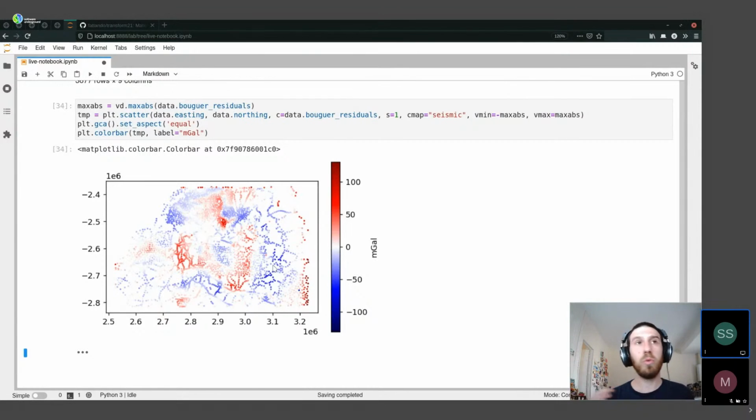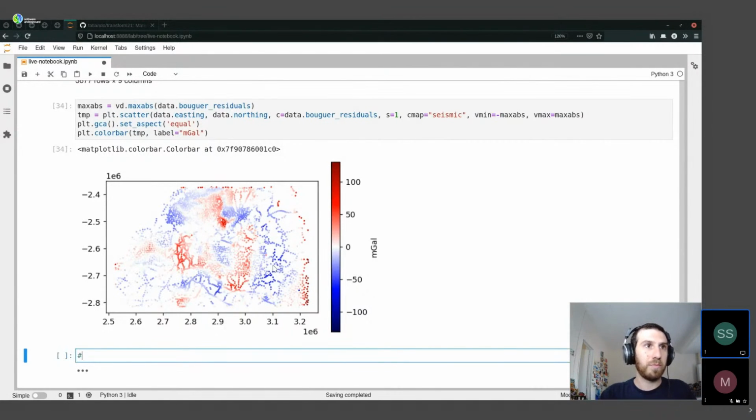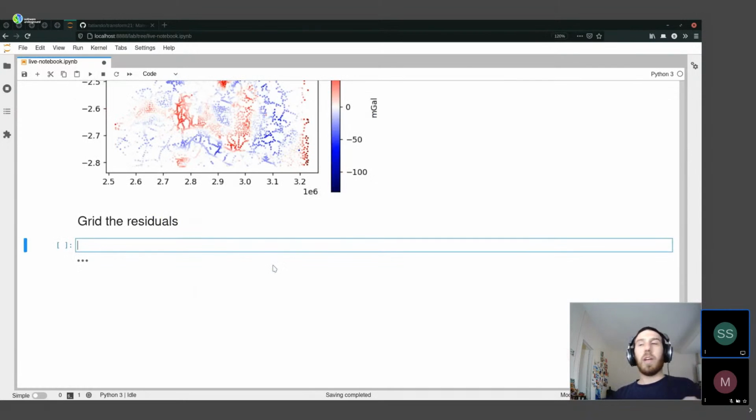So what we can do is to interpolate these scatter points into a regular grid of points, which is the same as saying, let's grid the residuals. As I said before, in order to grid these residuals, we will use the equivalent sources technique.